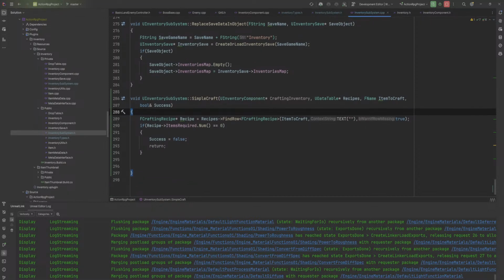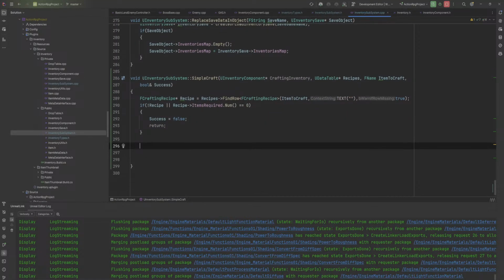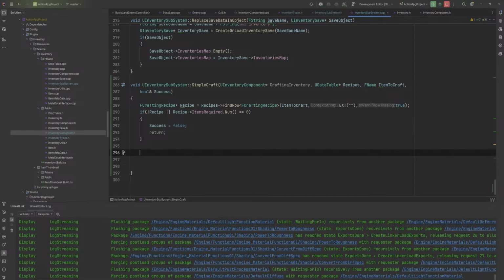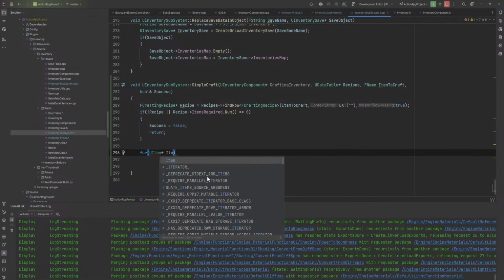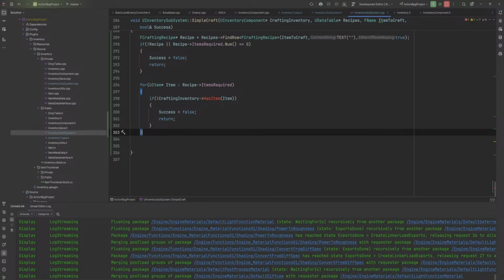So, yeah, if we have a recipe... Well, actually, let's check if the recipe pointer is valid to begin with, because otherwise this is going to complain at me as well, I think. So this is just a little bit of protection built in, just in case. Now, we have a recipe. Now what we need is a for loop over those. So for loop over items required. That is a UItem pointer. Item in recipe items required.